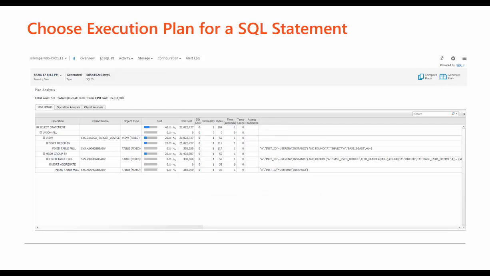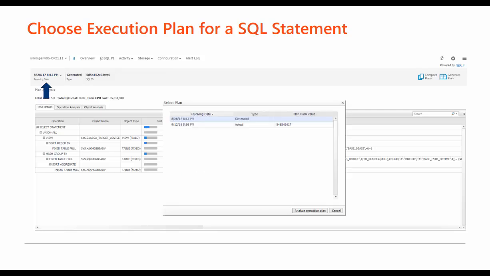You can also choose an execution plan for a particular SQL statement by clicking on the date of the execution plan, and then you will see a list of all the execution plans that we collected, or execution plans that you manually generated. In this case, we can see the type column, the second column, which could be either generated or actual. If it's generated, you can know that this is an execution plan that a Foglight user manually generated. And if it's actual, it means that Foglight was able to collect the execution plan information directly from the database memory cache.